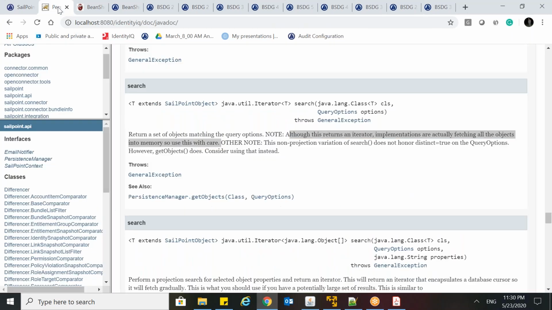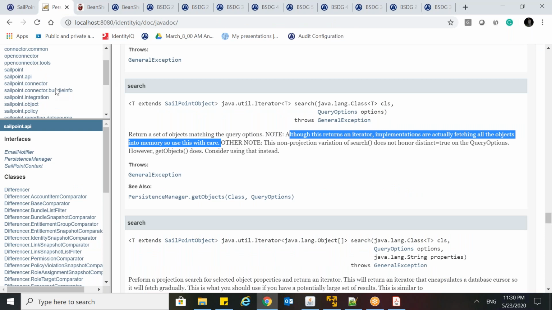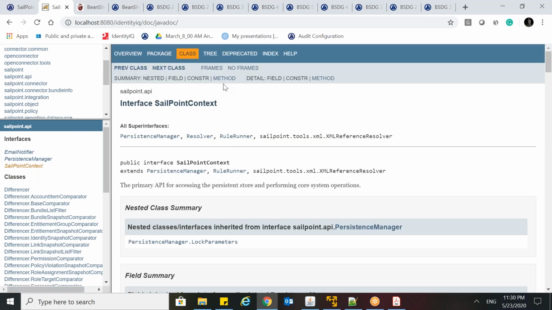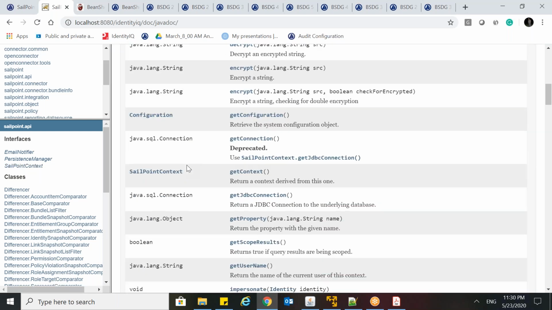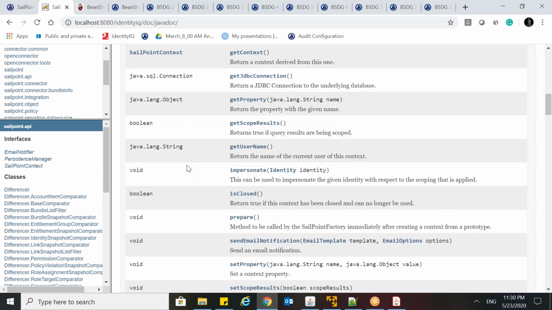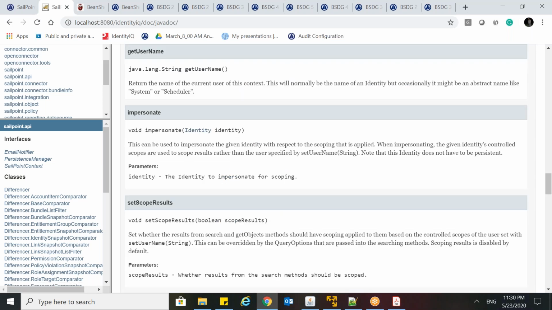Open your API documentation. If you're working with SailPoint context, look at the different methods available in SailPointContext, and which method you want to leverage to get what. I want to get the username, so look at what getUserName can get you over here. It will return the name of the current user of this context.